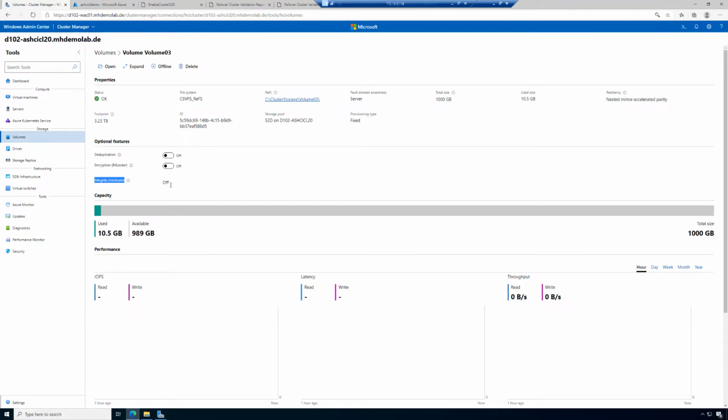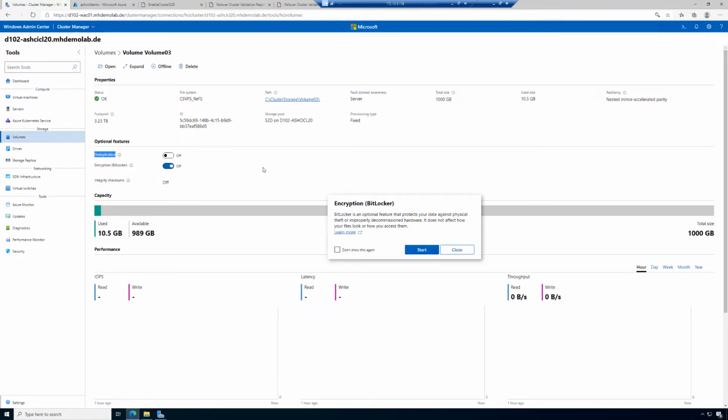Important: integrity checksum, we decided to have it off. It needs additional capacity. We could choose BitLocker encryption, and we can activate deduplication. There are different opinions about, oh, I activated BitLocker, I didn't want this. There are different opinions about deduplication. I'm using deduplication on every test and demo system because it's highly efficient. In these scenarios it has only a little impact on the performance.